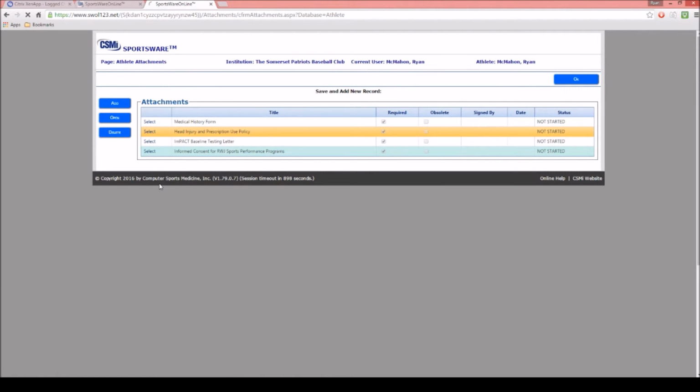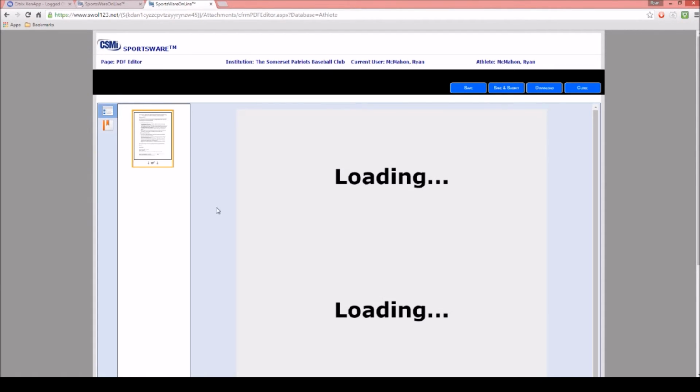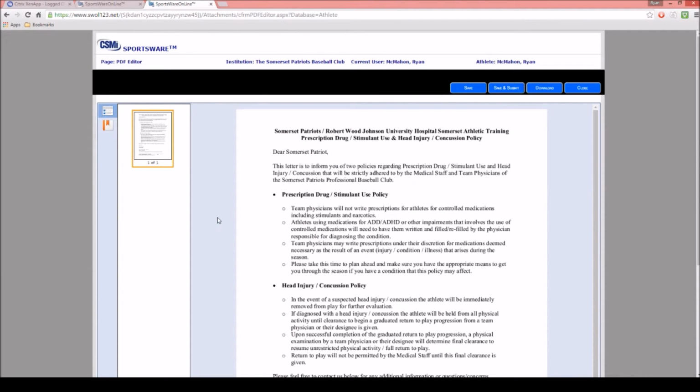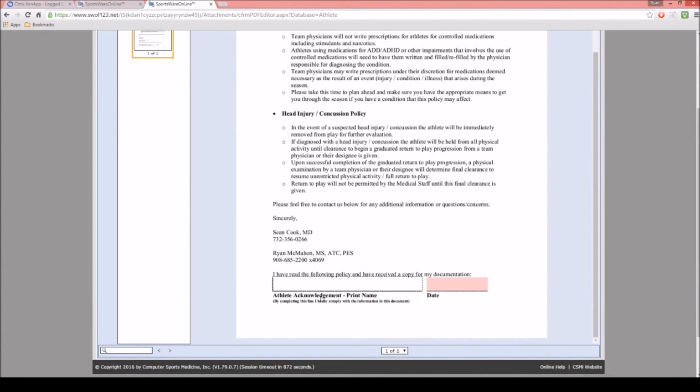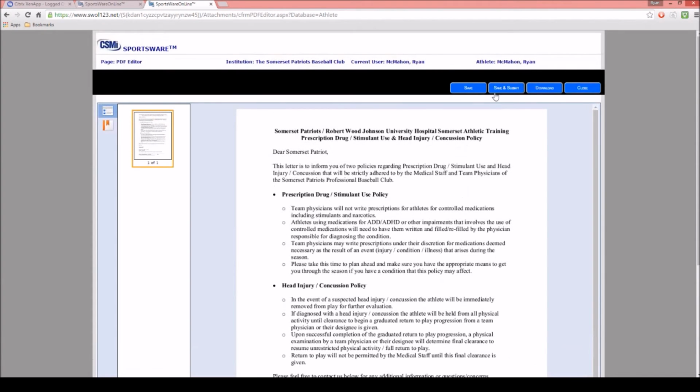Next one is the head injury and prescription use policy. Again, you select, you hit open, it will open up the form. And with these policies that we have instituted for the baseball team, you can download a copy for yourself to save so you have it as a reference. It will always be in your athlete portal, but if you need something as far as paper goes, it'll be there. For this form here, all you have to do is just give us an acknowledgement. This is your printed name, date, save, and submit.